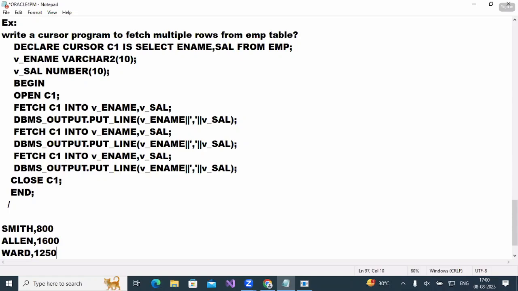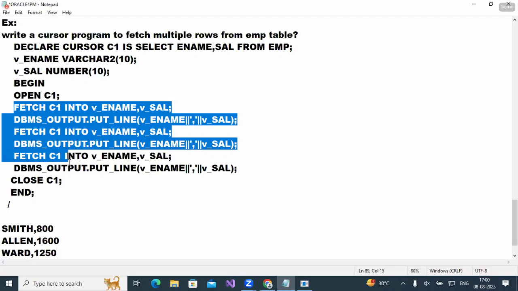Completed. So now you can see. Now, why I'm showing this example is so that you can understand that every fetch statement will fetch only a single row.